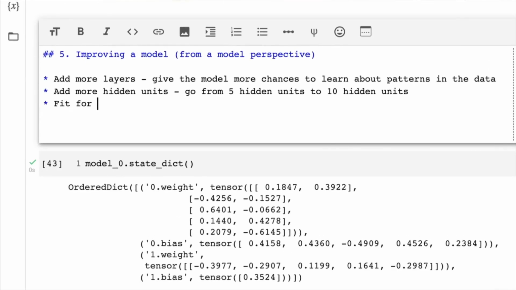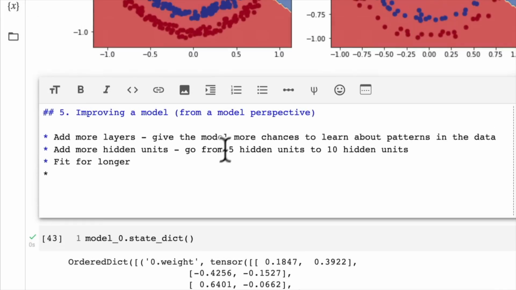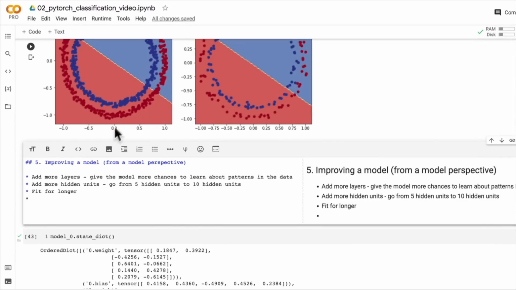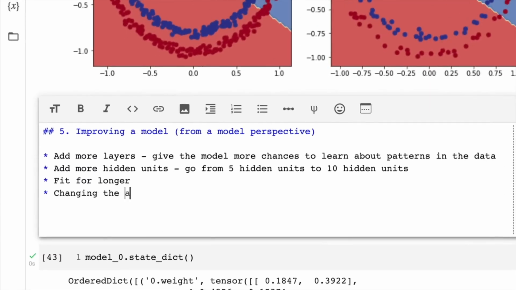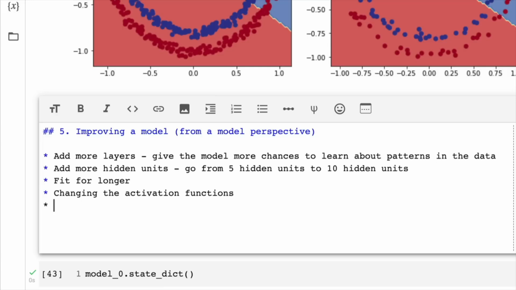What other options do we have? Well, we could fit for longer, give the model more of a chance to learn, because every epoch is one pass through the data. So maybe 100 times looking at this data set wasn't enough. So maybe you could fit for 1,000 times, which was the challenge. Then there's changing the activation functions. We're using sigmoid at the moment, which is generally the activation function you use for a binary classification problem. But there are also activation functions you can put within your model. There's a little hint. We'll get to that later.